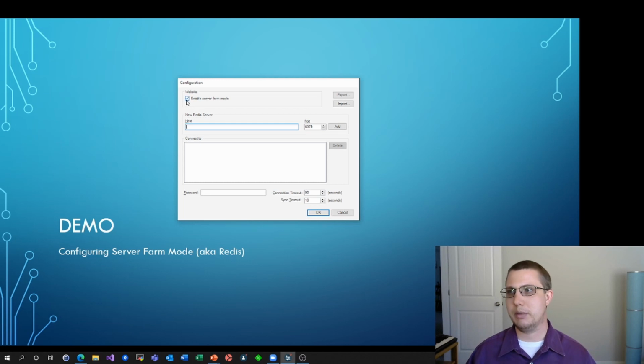I'm not going to enable server farm mode just because I know I'll forget that I've checked that box if I leave it saved that way, and then I'll be wondering why things aren't working. So I'm gonna leave that unchecked.